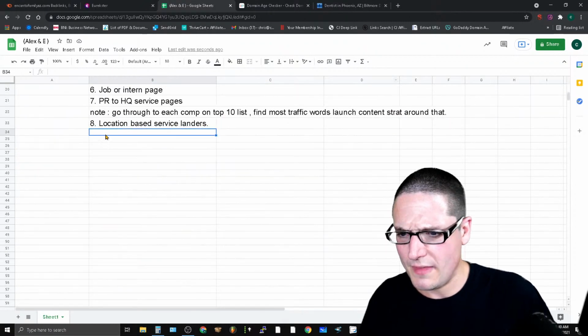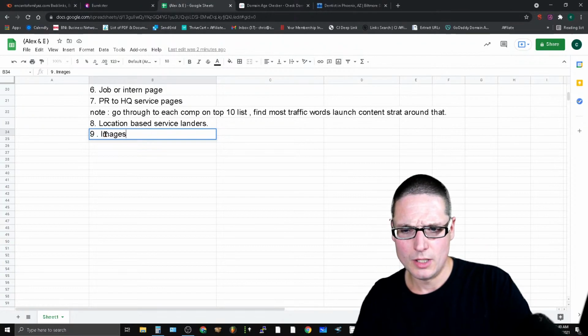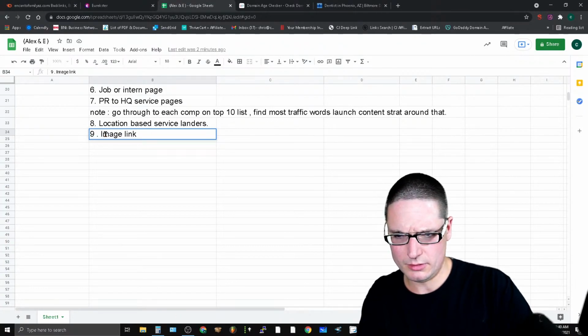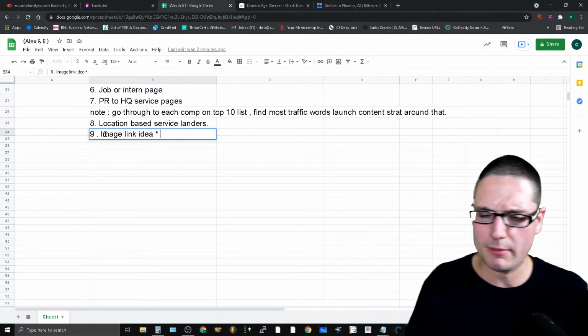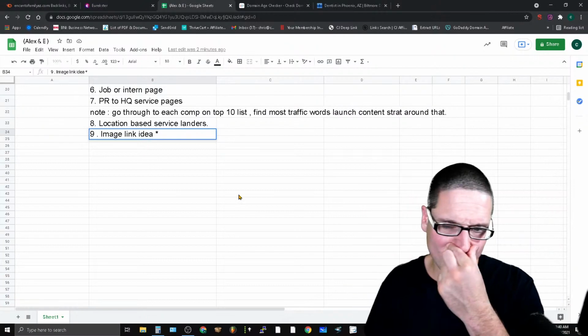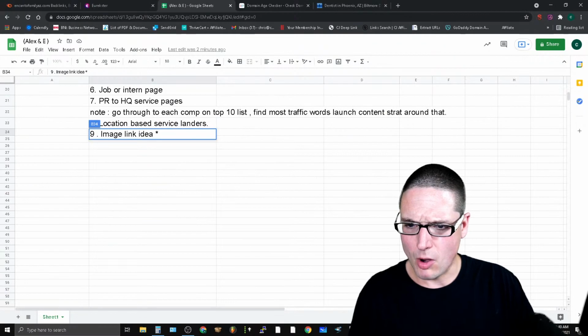And then 9, I want to look into the... I saw that. So, image link idea. So just mention that. I won't talk about that here, but I like that. But I saw that quite frequently. So this will be what we're going to talk about tomorrow morning.